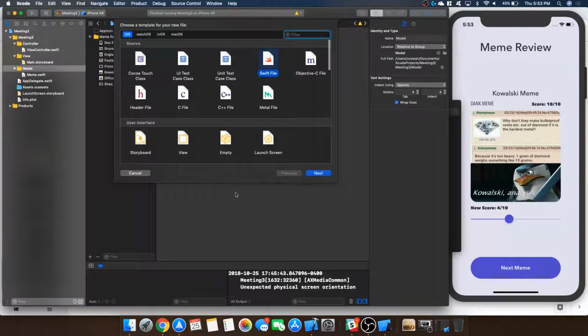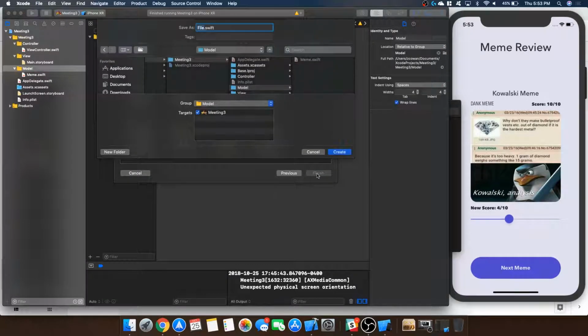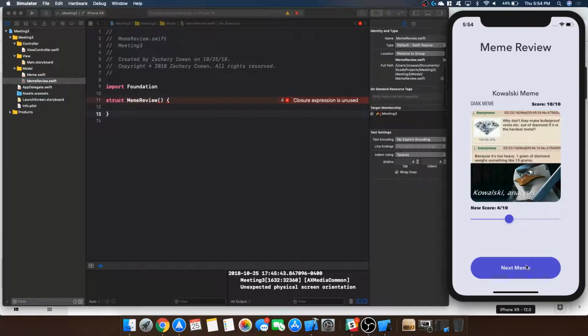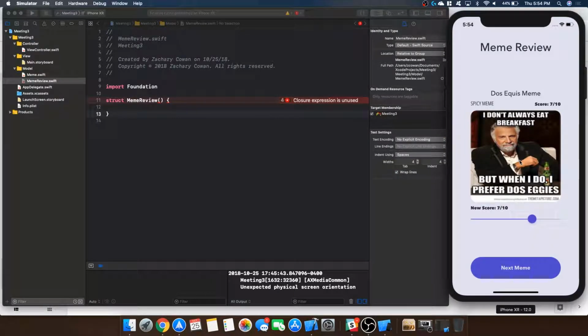Once you've done that, we're also going to create another model class. We'll call this one MemeReview, because that's going to be the bulk of what this application is. We're going to make this a struct and call it MemeReview. And we have a collection of memes that we're going to want to display.